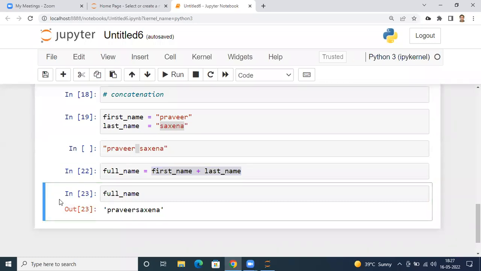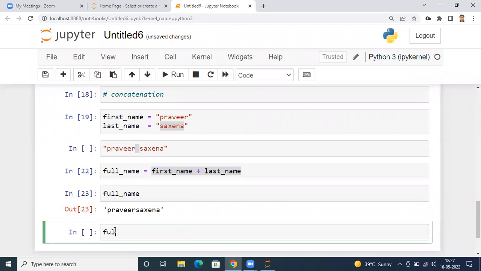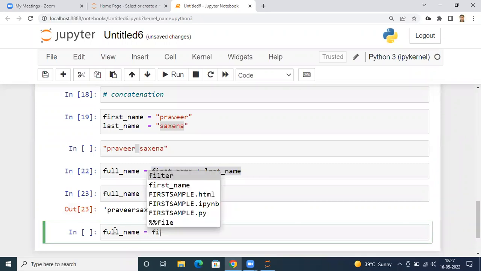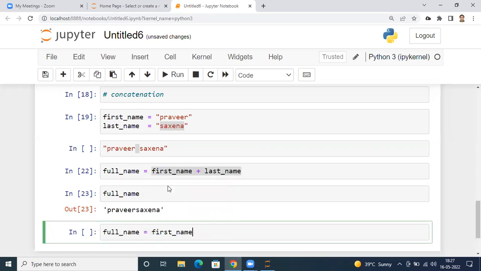So instead of this, what should I do? I should write full_name again equals first_name. I told you about the auto-completion feature of the IDE. See, I'm just typing FI and pressing tab. It gives me all the possible options available starting with FI. In my case, first_name. I just press the down arrow button and press tab. Click this, and done.